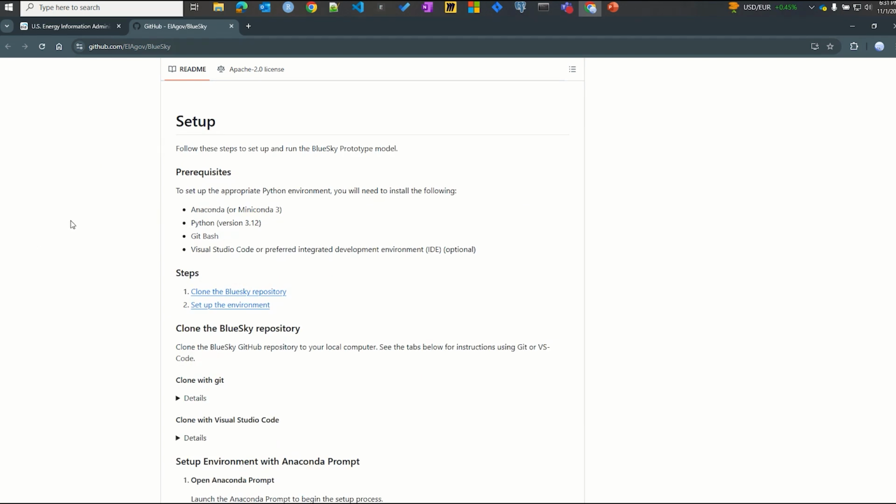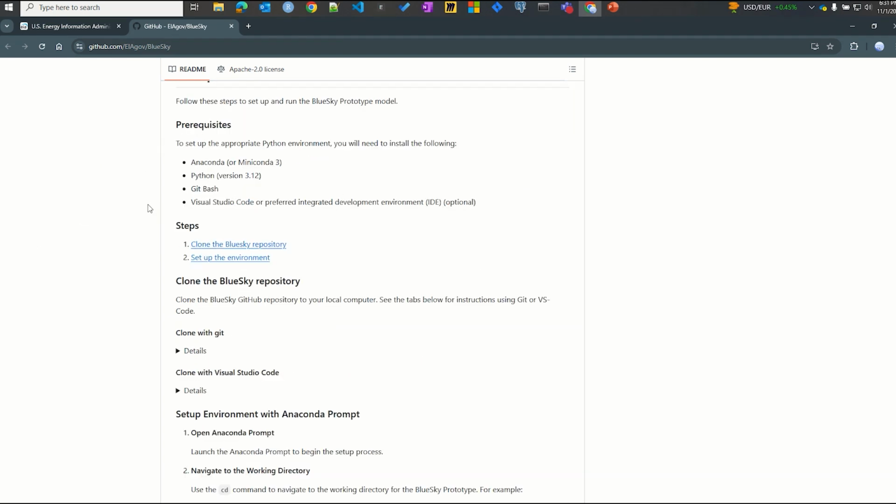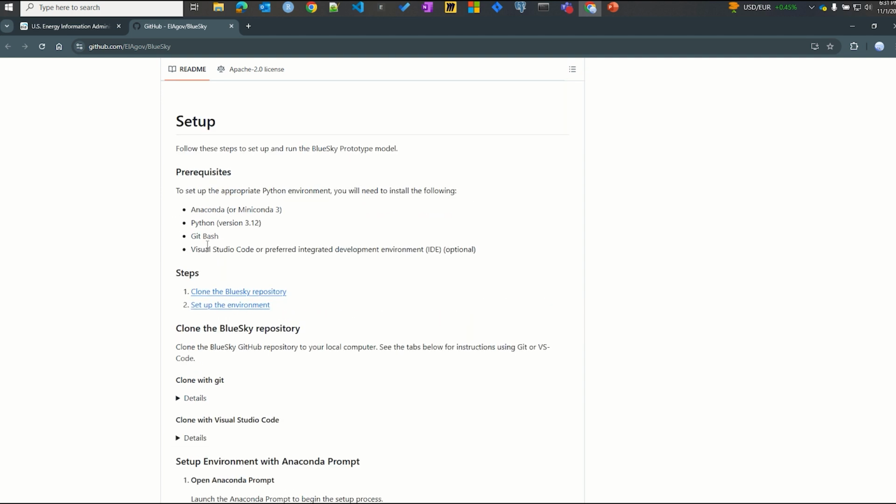As far as the setup, here are the prerequisites. We recommend Python version 3.12, Git if you have it, or to install it, and any sort of IDE. For this, I will go through using more command line, but also maybe demonstrate Visual Studio Code, which is my preference, and then Anaconda prompt as well, or Anaconda 3.